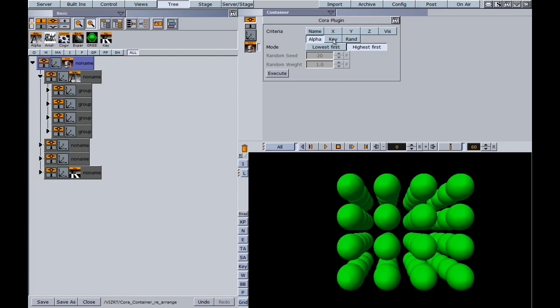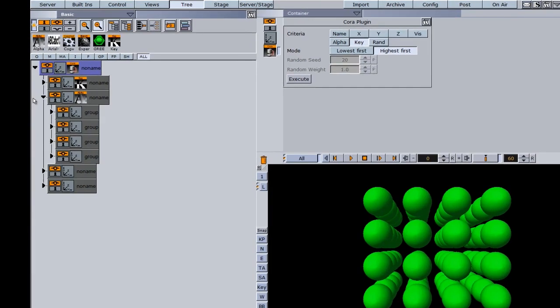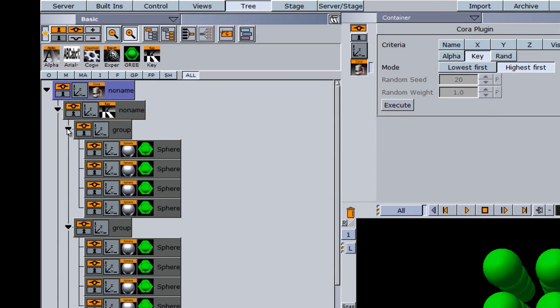Now if we go over here and try to use it with the key, we'll change it to highest first again. Let's hit execute, and now it threw that container with the key on it to the very top. What's more, we have subcontainers within each thing here.